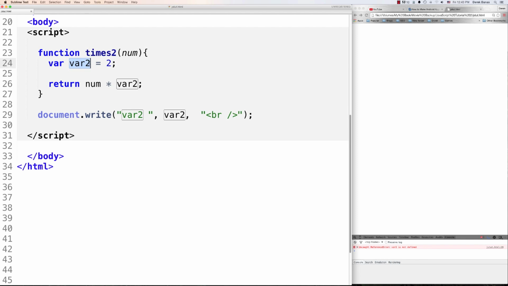var2, this guy right here, is what is called a local variable, which means it lives inside of this function. It doesn't live or exist anywhere outside of that function. So just be aware that if you define something inside of a function, that doesn't necessarily mean it can be accessed outside of that function.